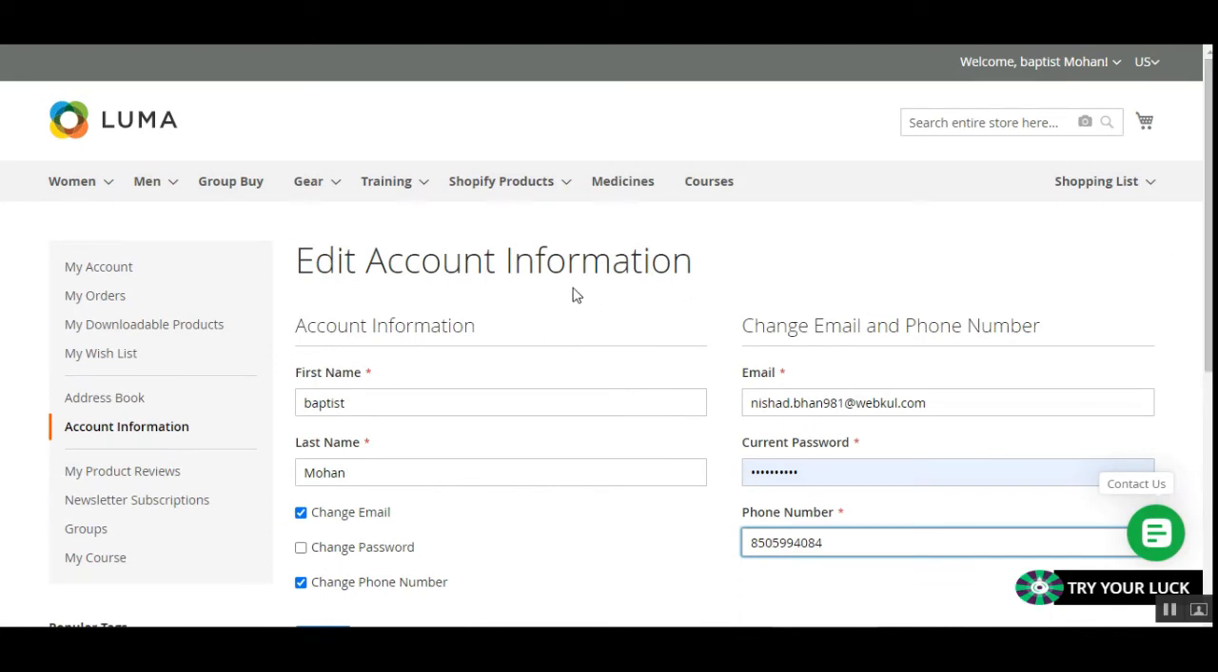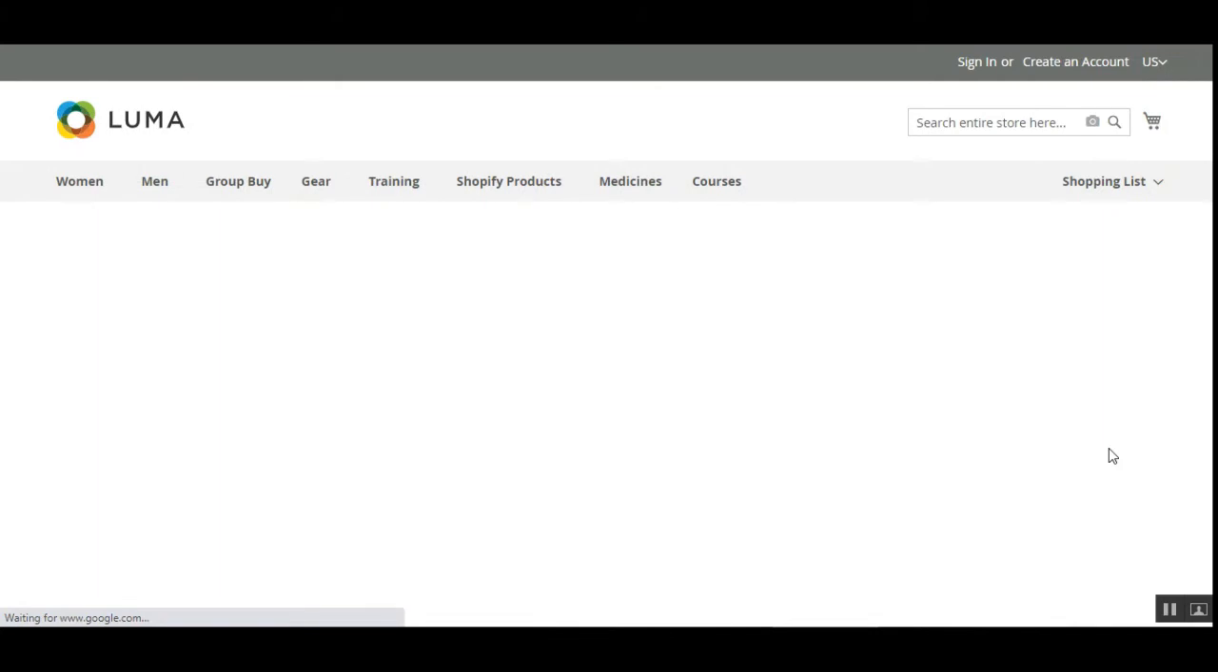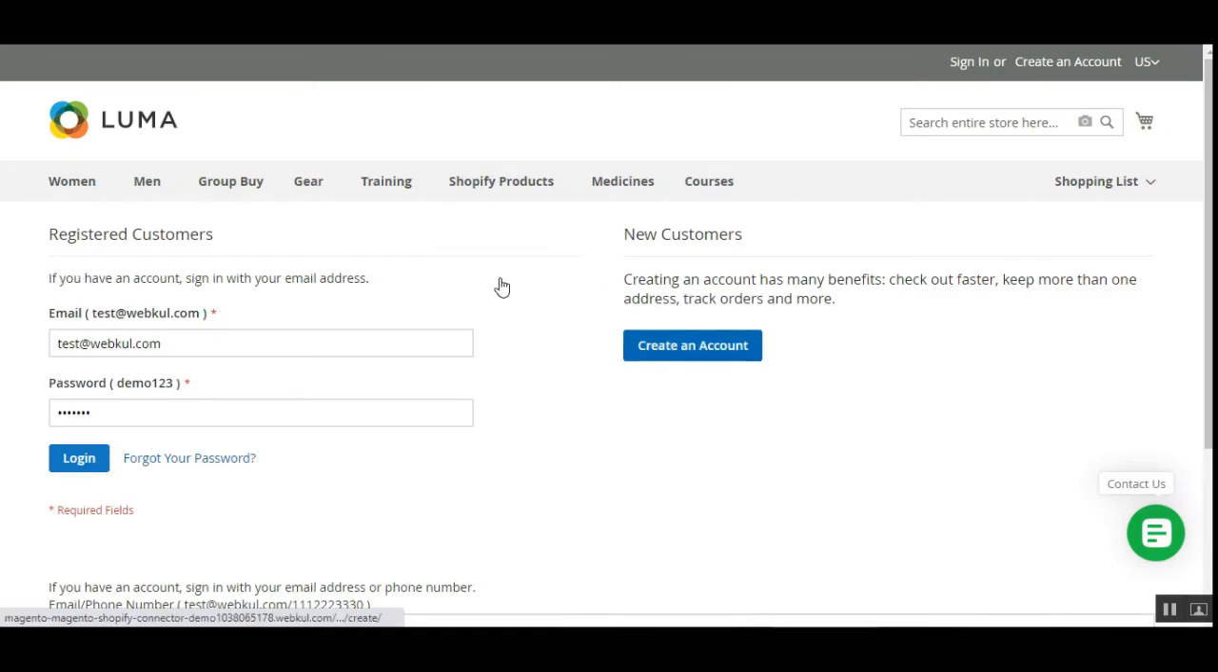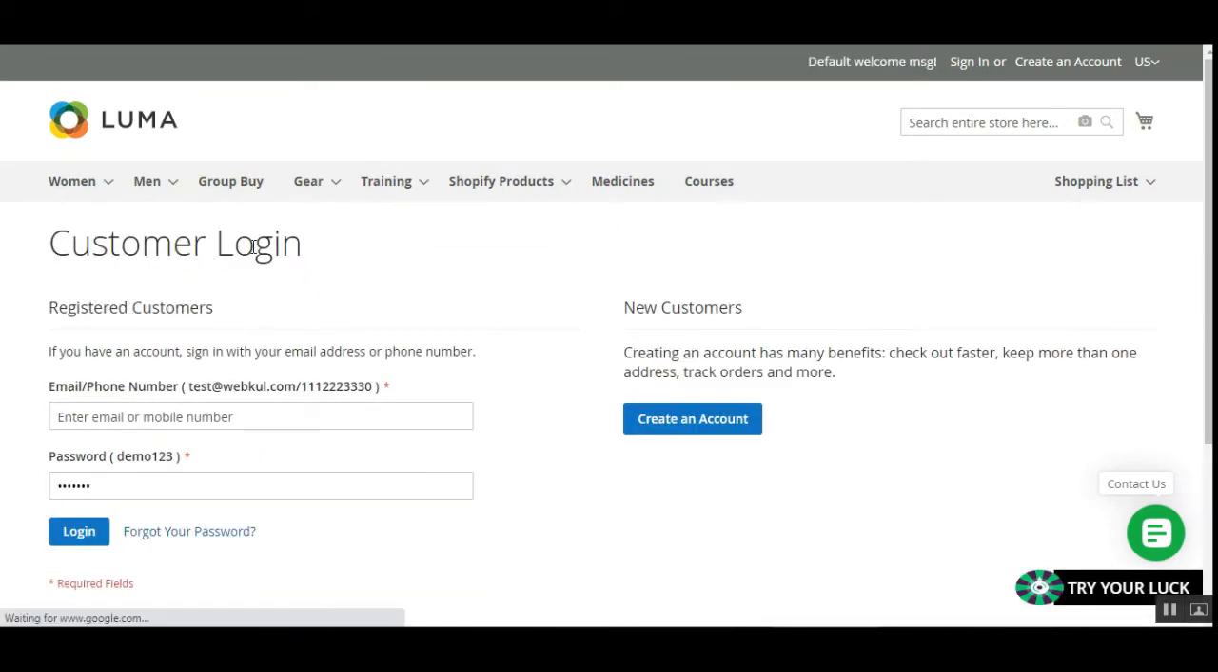And now let me show you how the customers can directly log into their accounts using their telephone number, their email address, or both. For that I'll just log out of my account by choosing the sign out button here at the top. And now let's tap here on the sign in link at the header. On the left hand side here you can see that we have the customer login, and the option registered customers. Right now the admin has set up the login using the email or phone number.